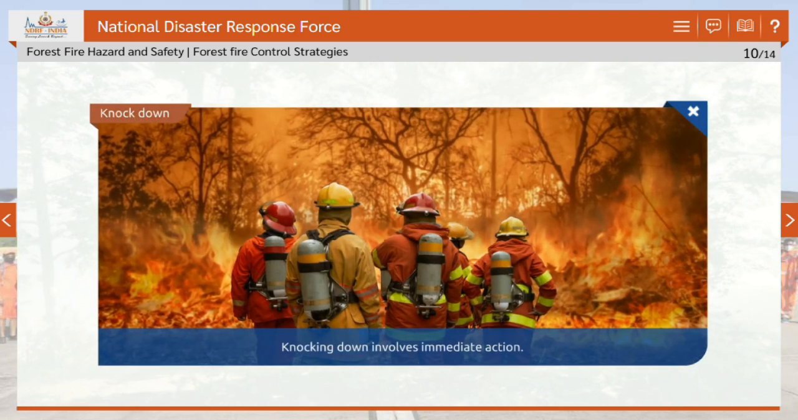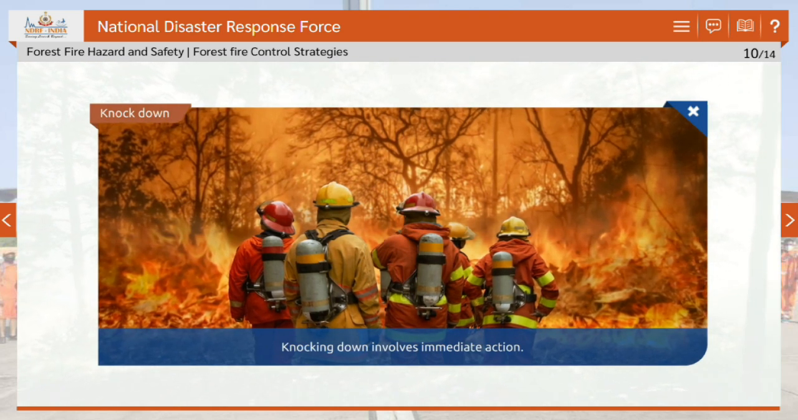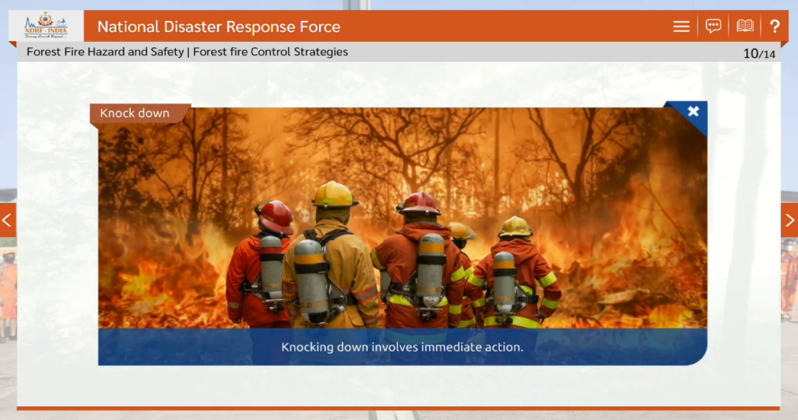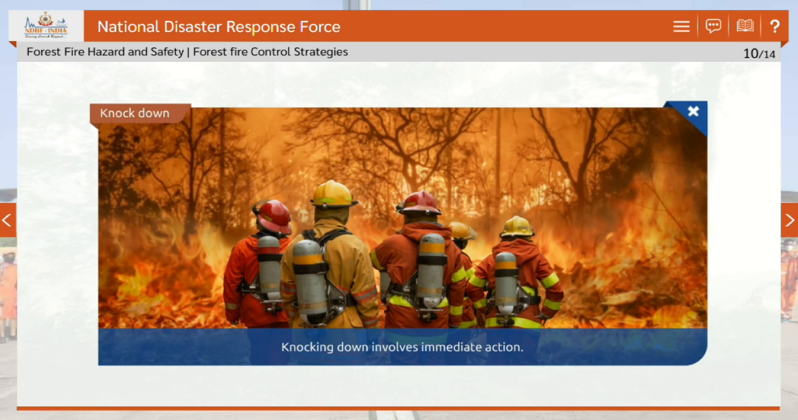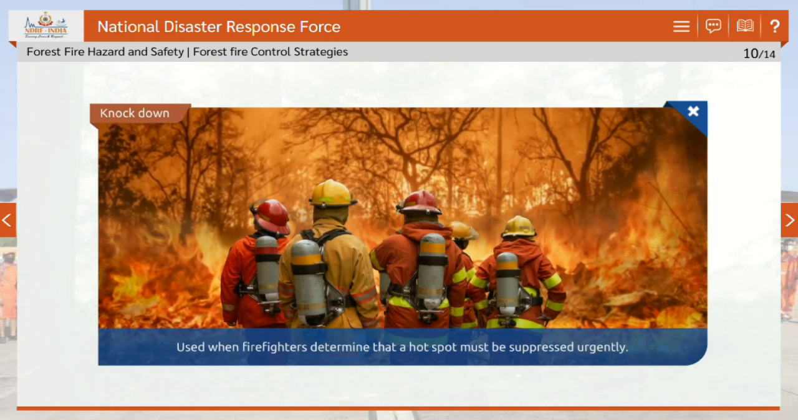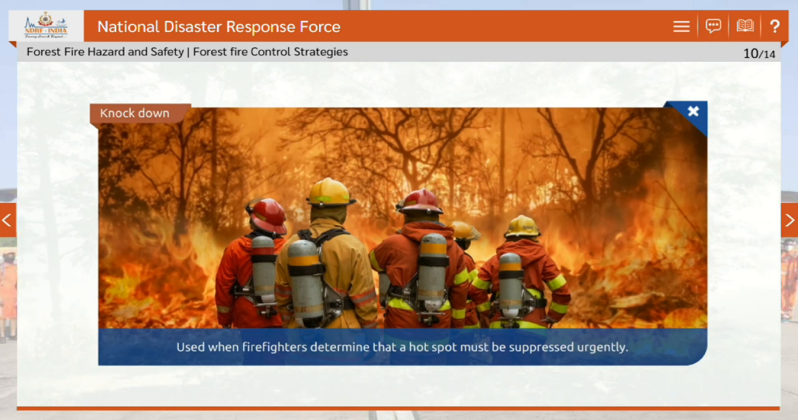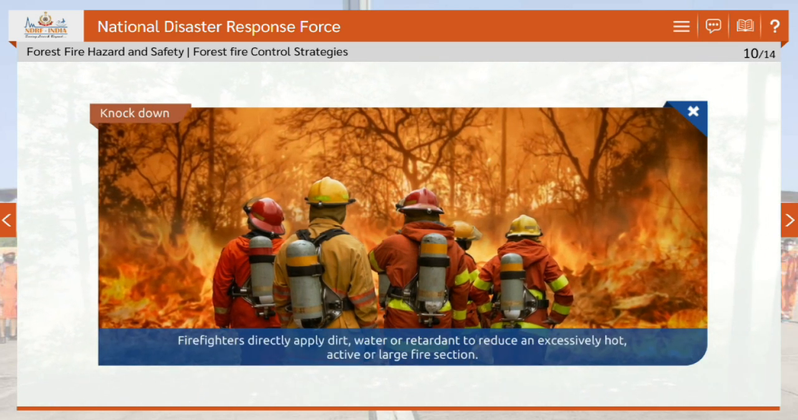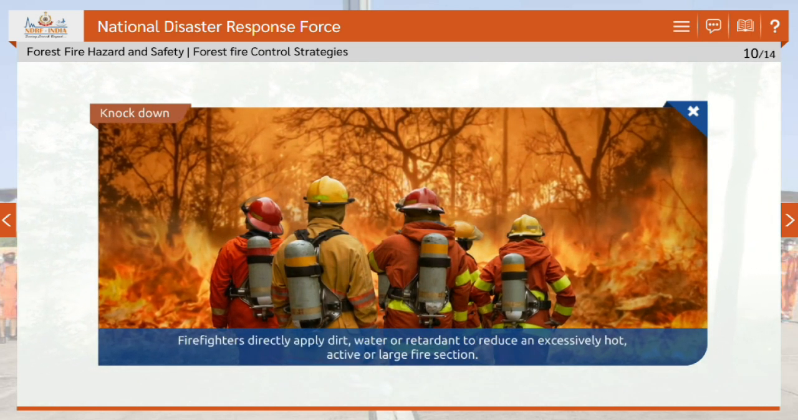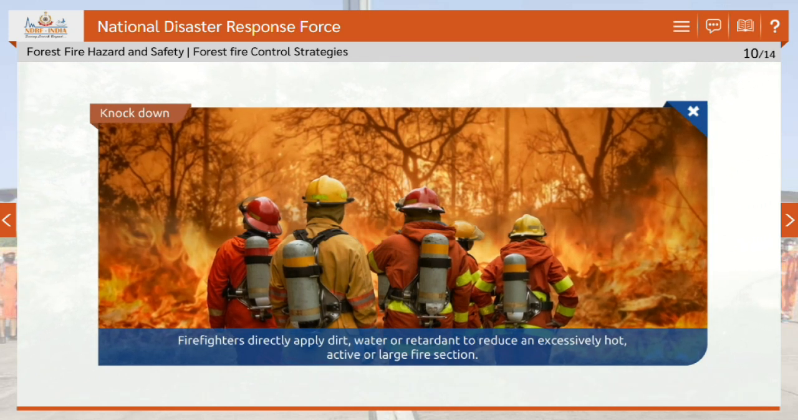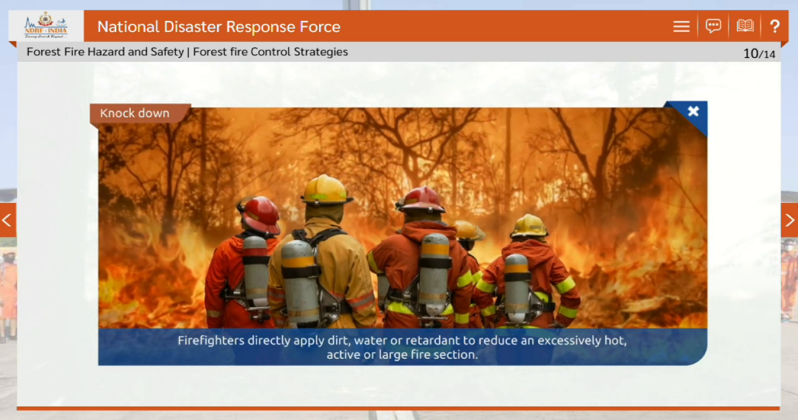Knocking down involves immediate action, in contrast to hot spotting, where the condition of the fire is assessed. Knockdown strategy is used when firefighters determine that a hot spot must be suppressed urgently. Firefighters directly apply dirt, water or retardant to reduce an excessively hot, active or large fire section.